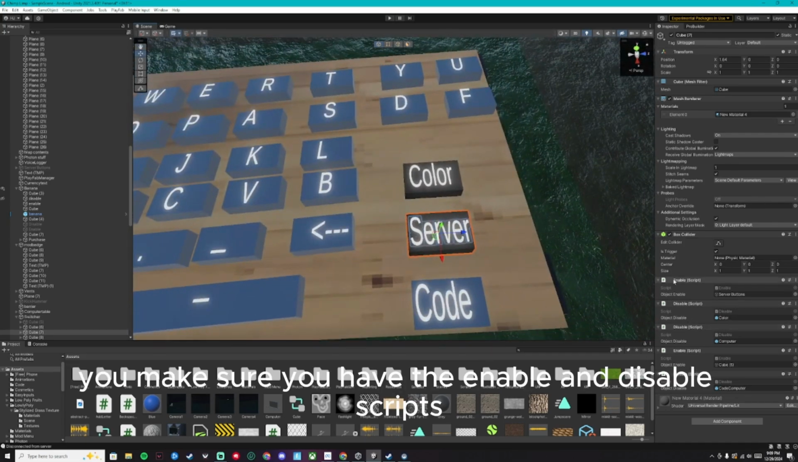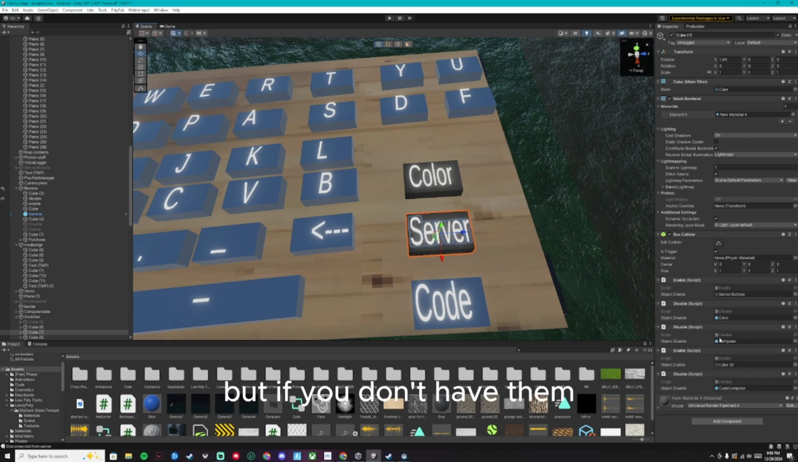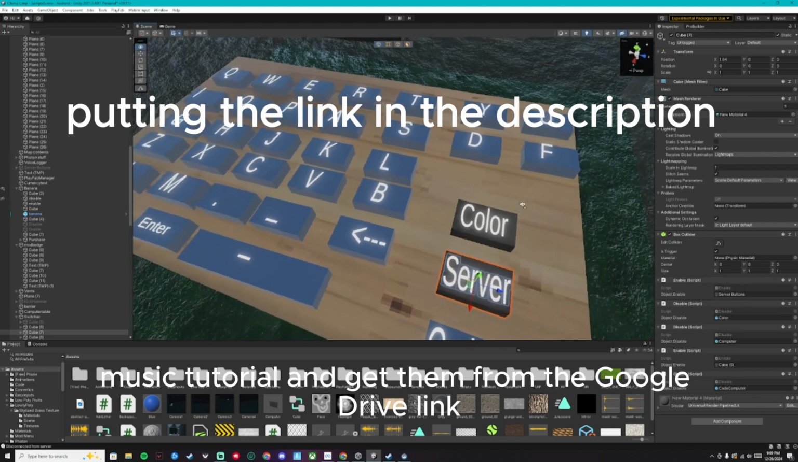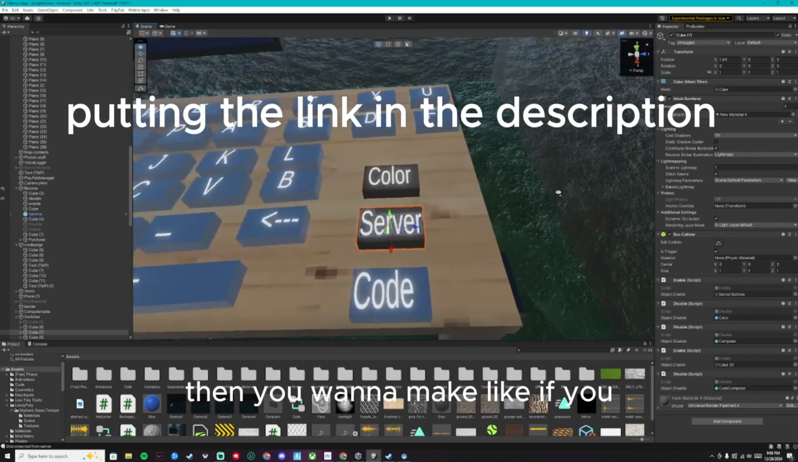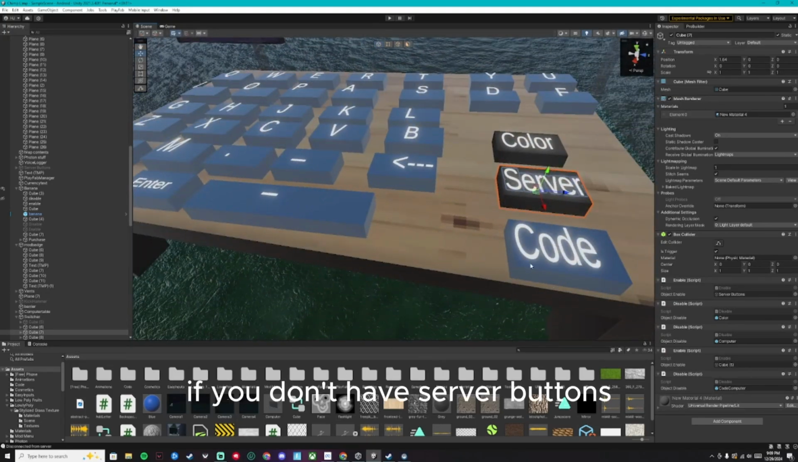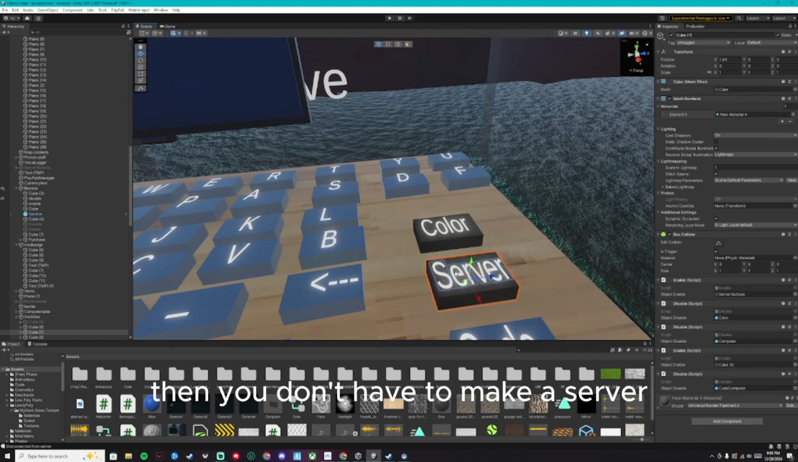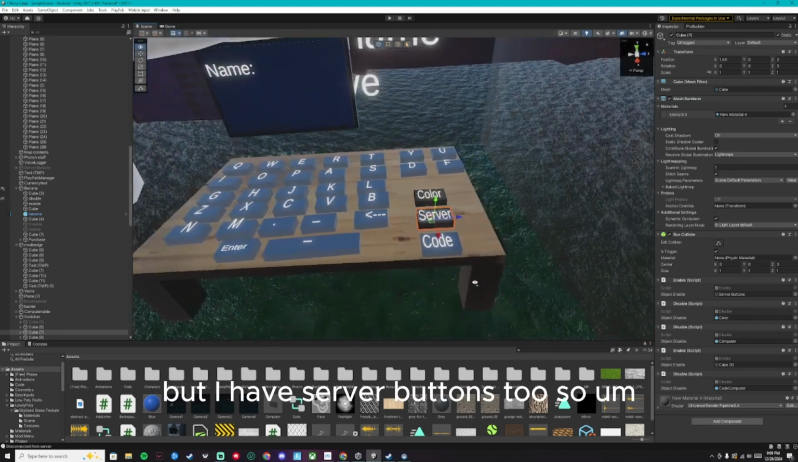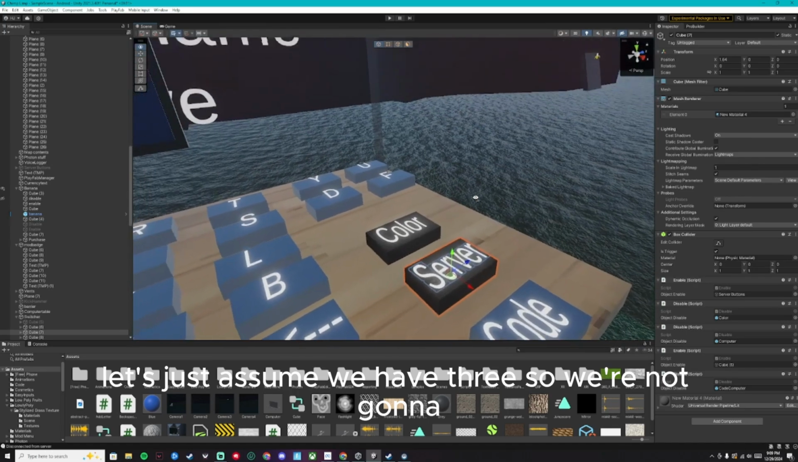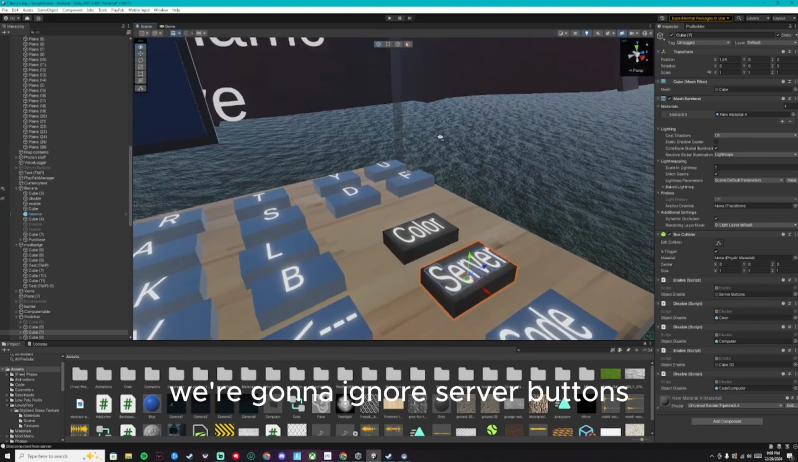First, you want to make sure you have the enable and disable scripts. If you don't have them, go to the Be Awesome music tutorial and get them from the Google Drive link. If you don't have server buttons and you just have a code computer, then you don't have to make a server, but I have server buttons too. So let's just assume you have three, so we're going to ignore server buttons.